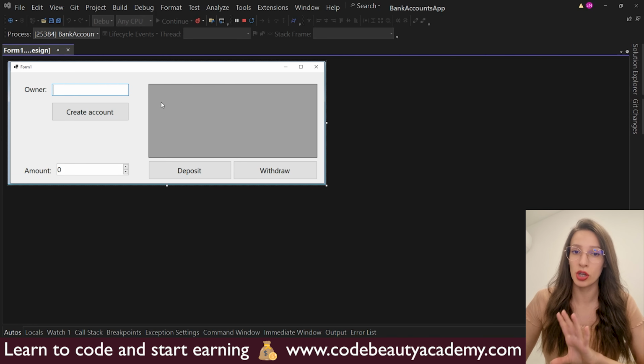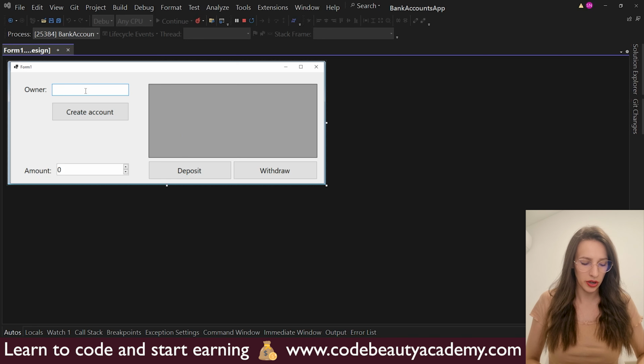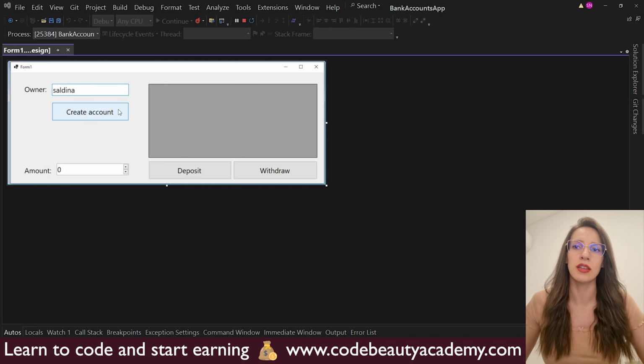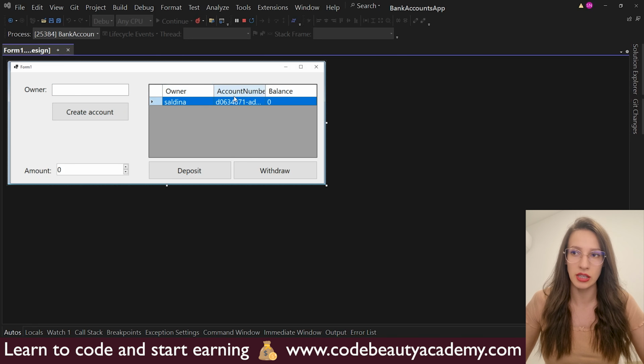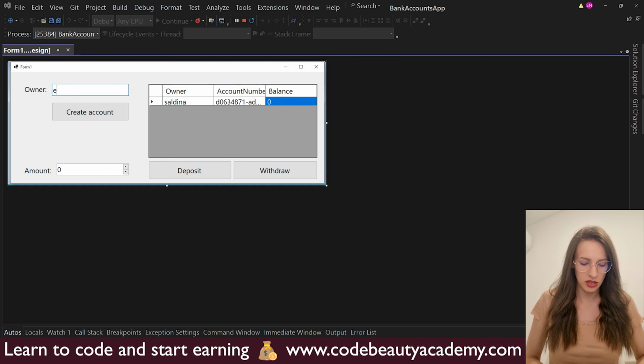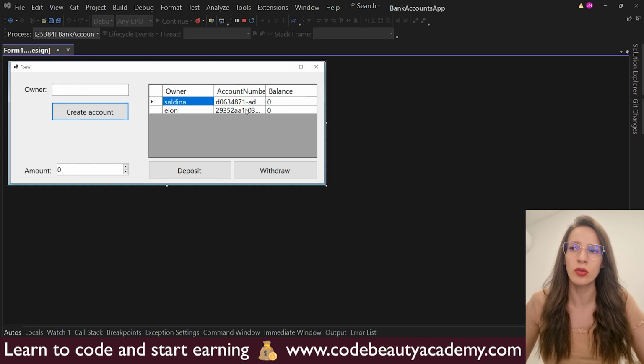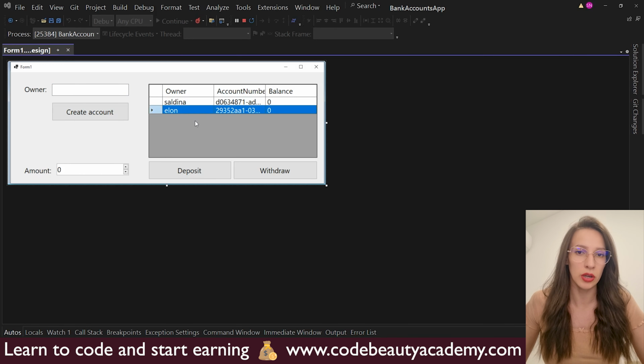So this is the application that we have built in the previous videos. And here, if I enter owner, let's say Saldina, and I say create account, a bank account for that owner will be created. This is the name of the owner, account number, and then balance is initially 0. Let's add another bank account. Let's say Elon, create account. So another bank account will be created.